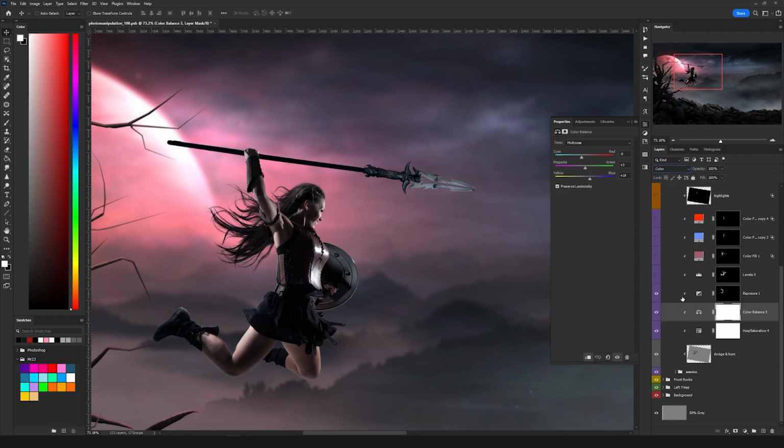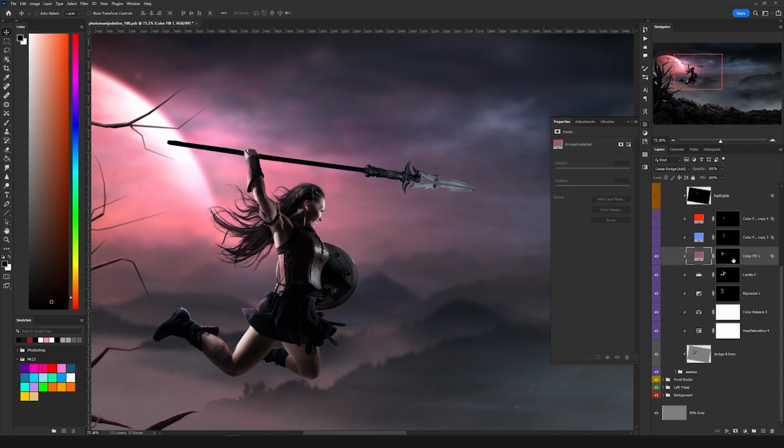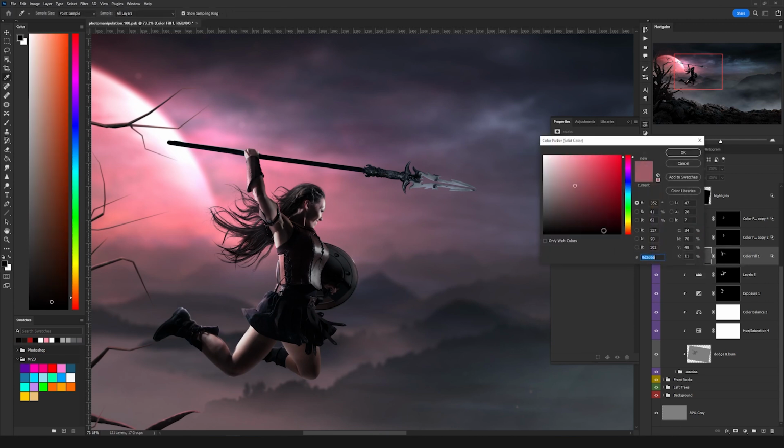Then with some exposure I have added some lights on the left part because we have the light that comes from behind. Then with levels I made her even darker, and with that method with the color fill for the highlights, I have used this color for the highlights.